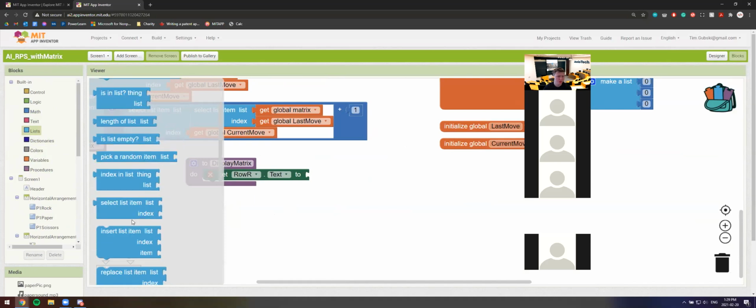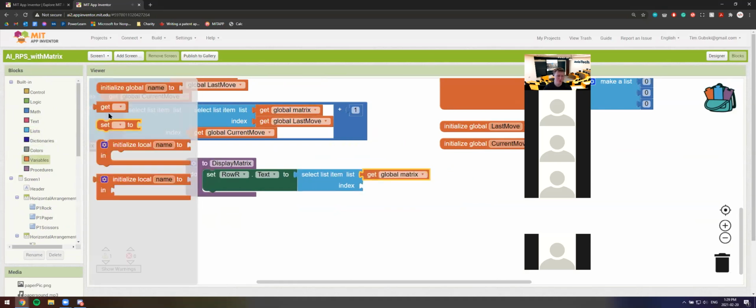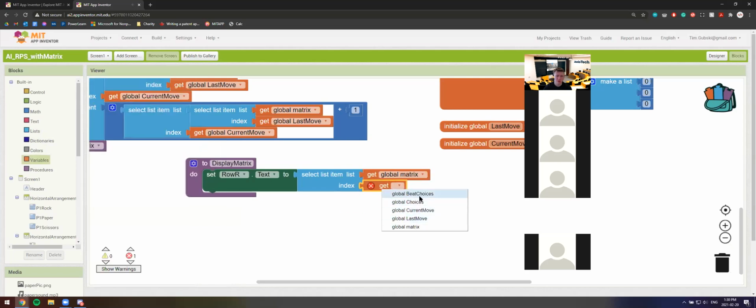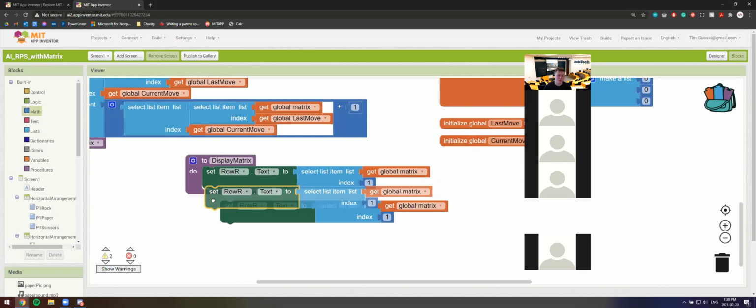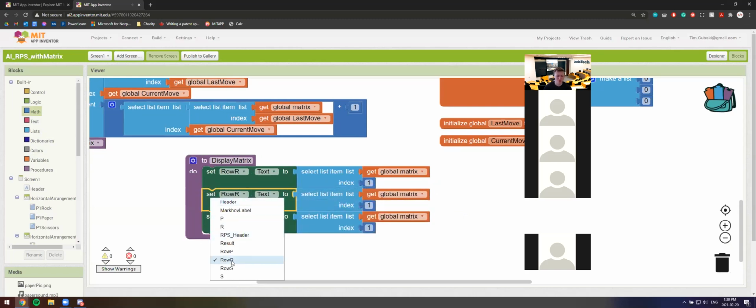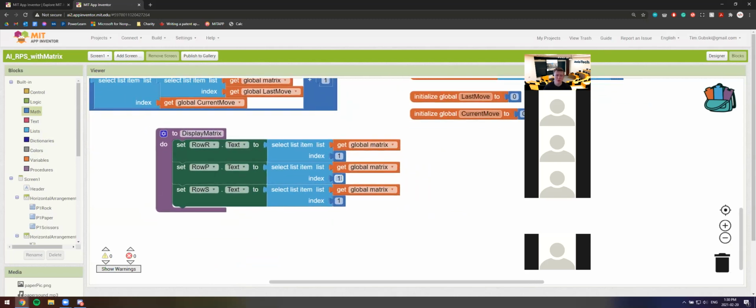lists, select list item from the matrix. It's going to be, this should be a number, 1. Okay, and then I'm going to copy this twice. This is going to be row P, row S. And I'm going to make these 2 and 3. All right, there you go.